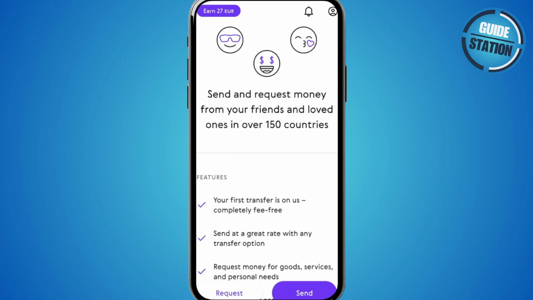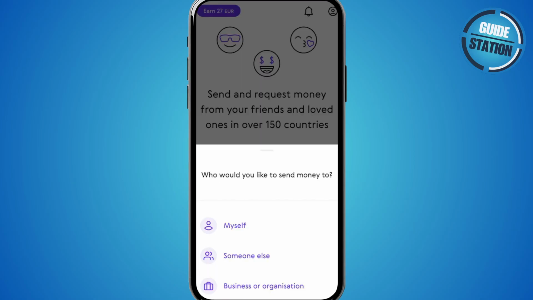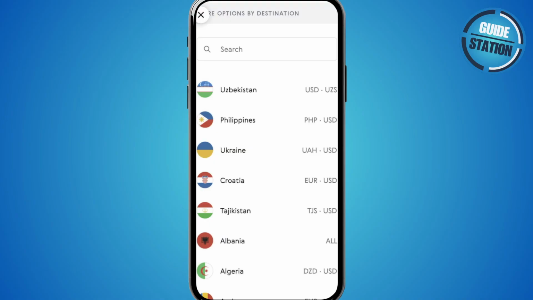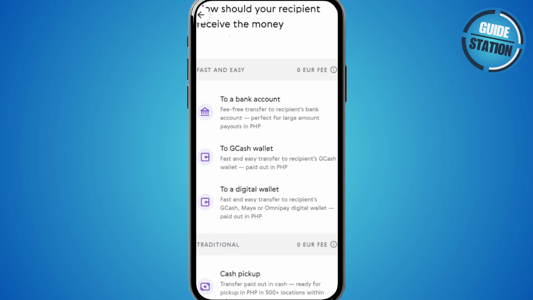So from here, just simply tap send. Then you want to send money to someone else. From here, just enter the recipient's country and then select the receiving currency. On the next page, choose how your recipient will receive the money. So this is where you'll choose the digital wallet, Wise.